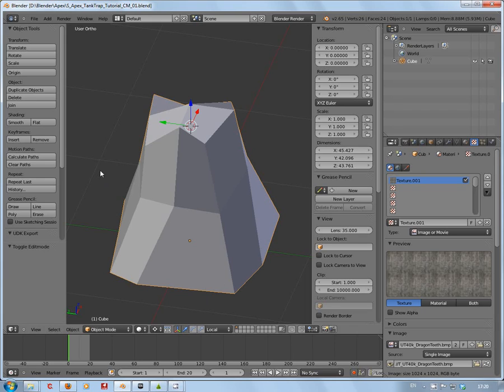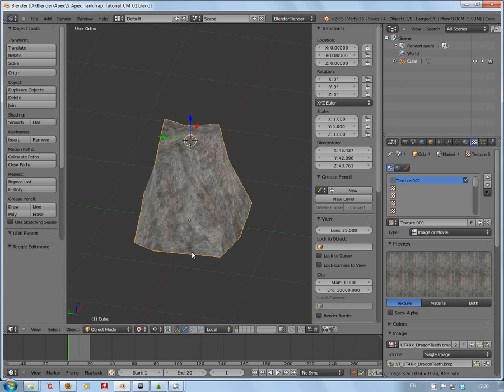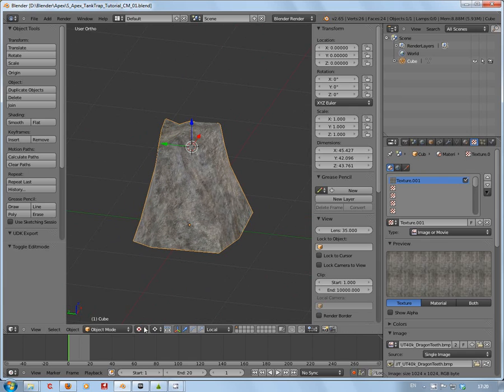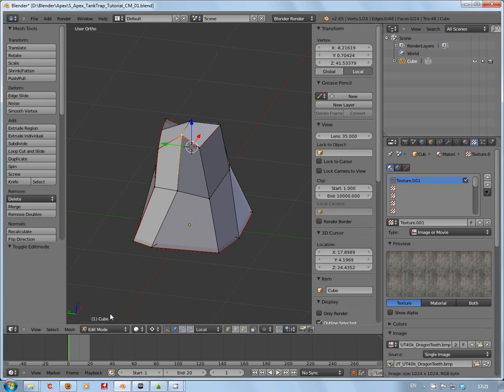Now what I've got here, believe it or not, is a tank trap where all I've done, I'll get back into solid mode, is I've subdivided a bit, moved the vertices about and made it in general a little bit smaller. Okay, because what we're going to do is actually use this as a core mesh.